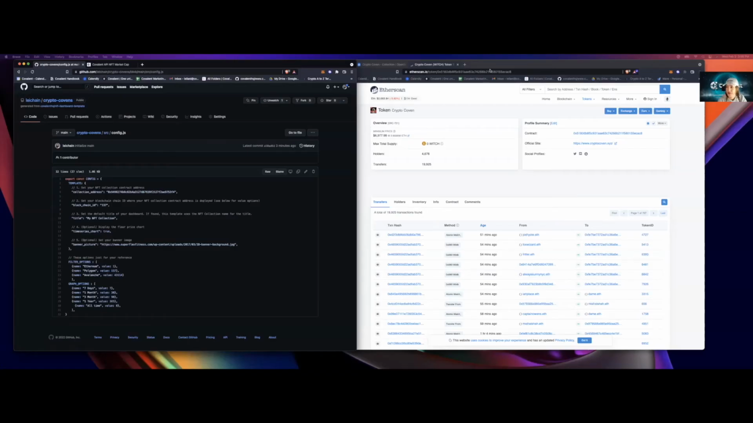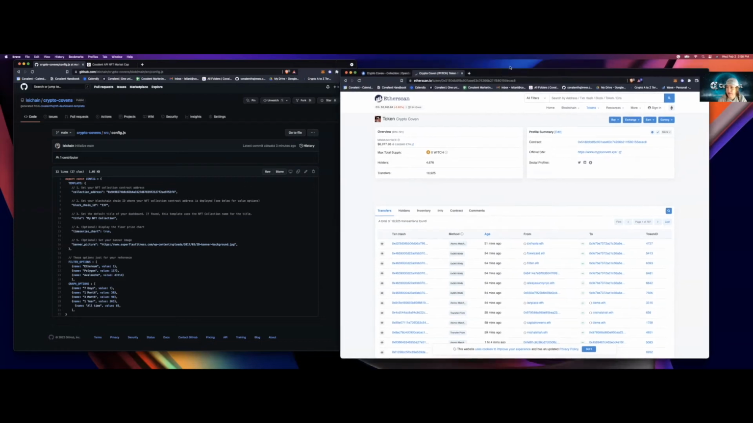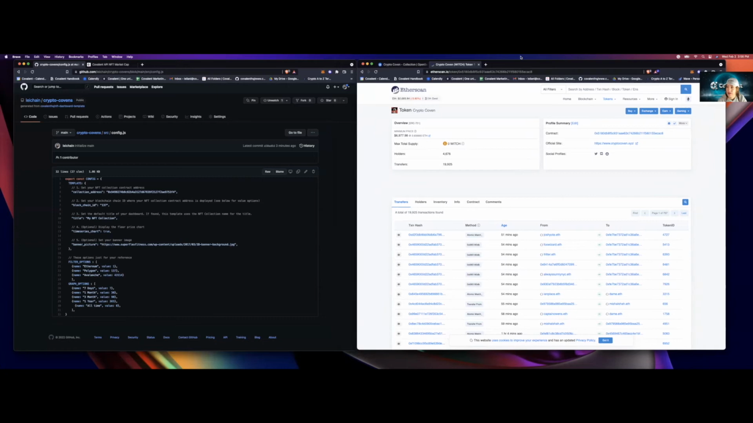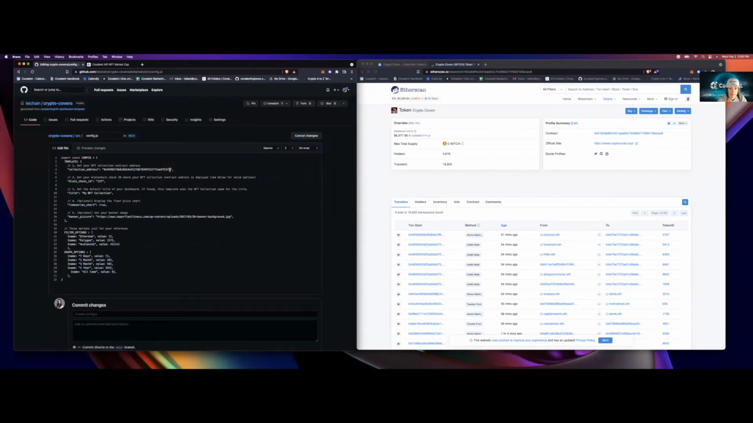Okay, so as you can see, I have my GitHub template on my left. And then on my right, I have open Etherscan and OpenSea. So Etherscan is where I go to get the contract address of the token that I want. So I know in this case, I wanted Crypto Covens. I'm just going to copy that from here. And then I'm going to go and edit my file on GitHub. And all I'm going to do is replace that contract address right here. And then I know that this is on Ethereum. So the chain ID for Ethereum is 1, and I'm just going to replace that.